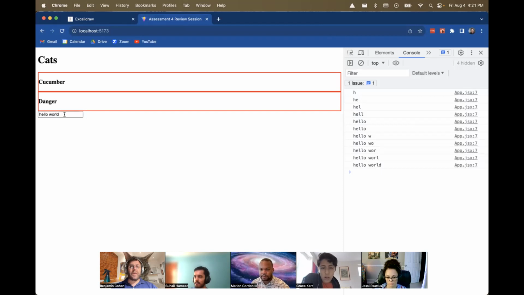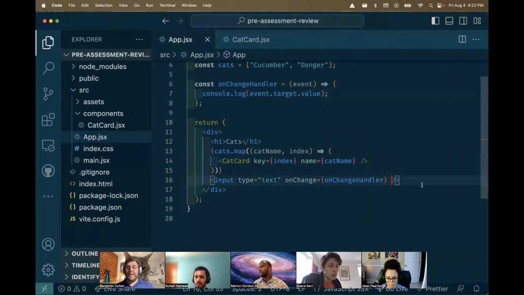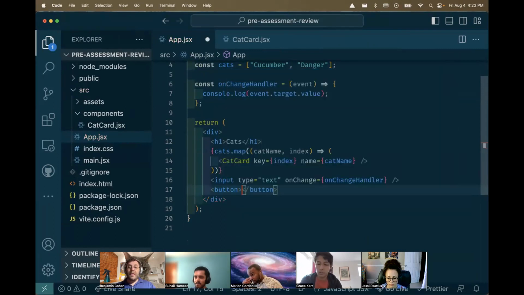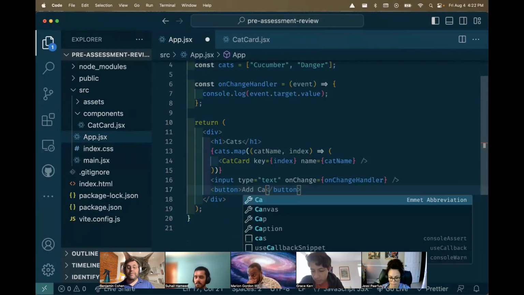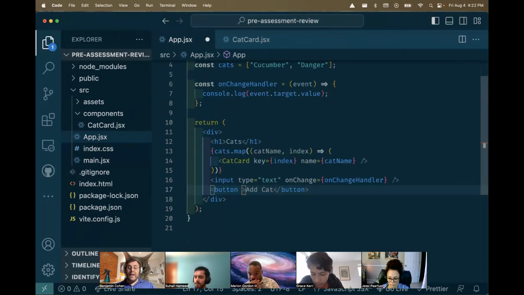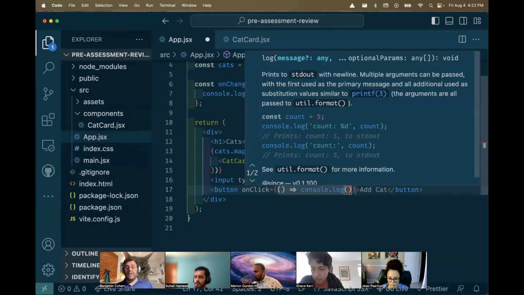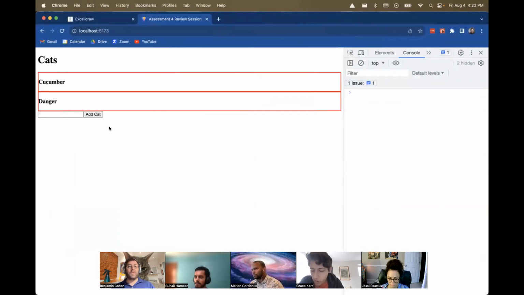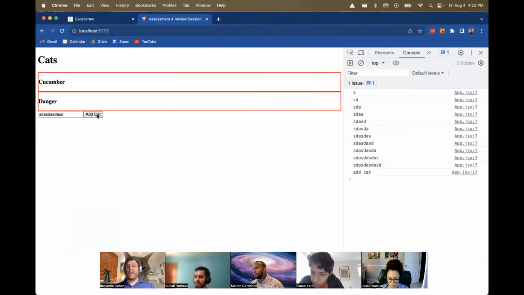But I want to make some kind of logic that not only keeps track of this, but also I'm going to have some kind of button, and when I click that button, something happens. So I'm going to have a button right below this input, and that button will say add cat. We're going to have an onClick on that button. We'll just do this one inline. What happens when we click? I'm just going to console.log add cat. Okay, refresh. I start typing. It knows about it. Add cat.